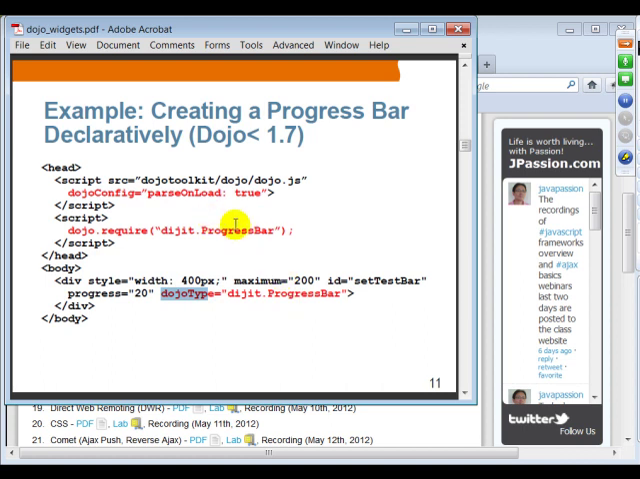Oh, I'm sorry, this is not actually programmatically. I'm actually still talking about declaratively. Okay, so this is still Dojo 1.6 and below. Okay, and it is still supported in 1.7 as well.